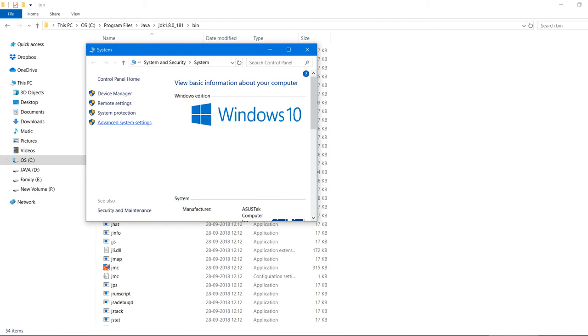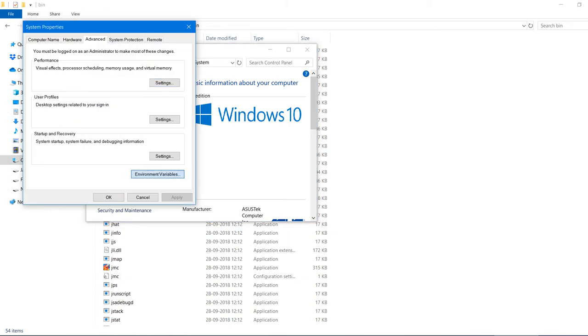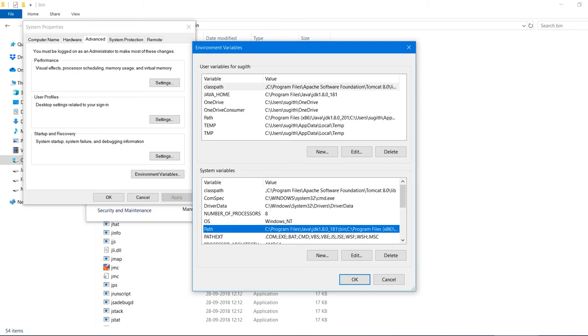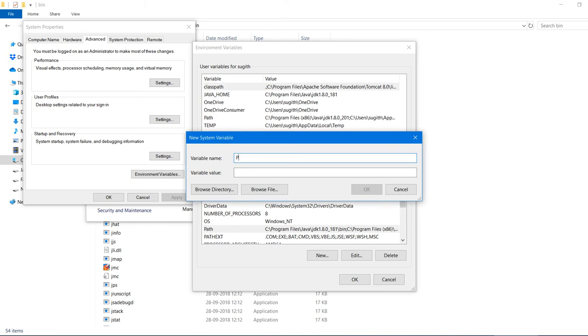There is an advanced system settings. To this page you can come through control panel or else through this, which I just showed. Advanced system settings, and there is environment variables. Here we have two sections, one is user level variables and then system level variables. At the system level variables you need to set up a path. It is already there in my system. If it is not available, just click on new and write Path, and paste the path which you have selected where the JDK bin is located, right?